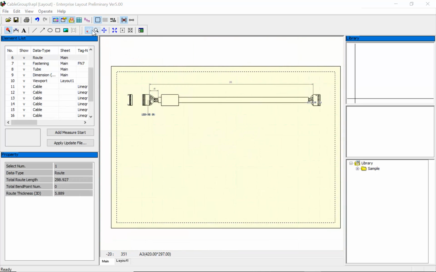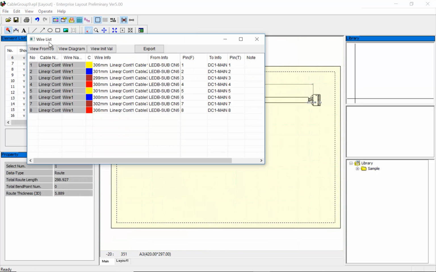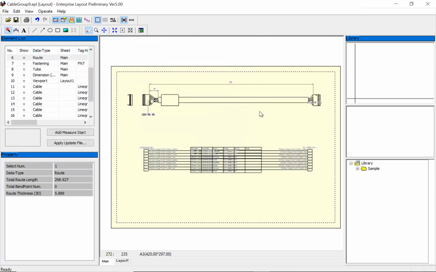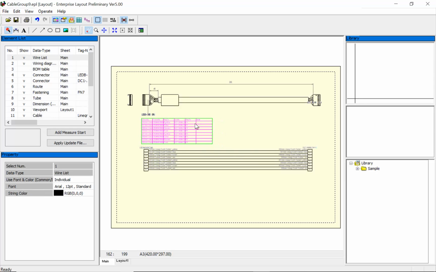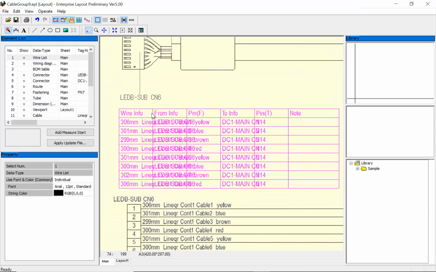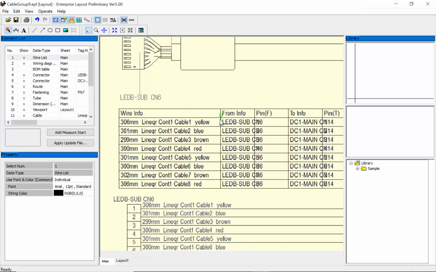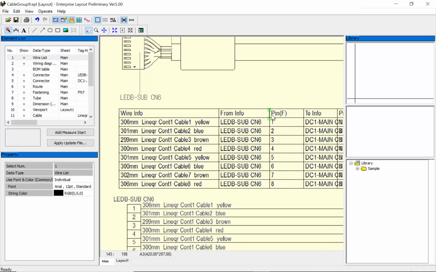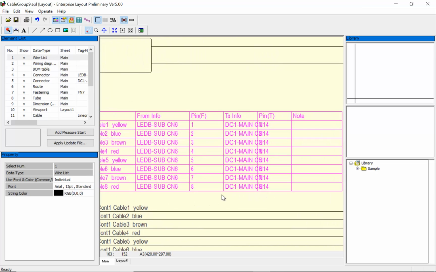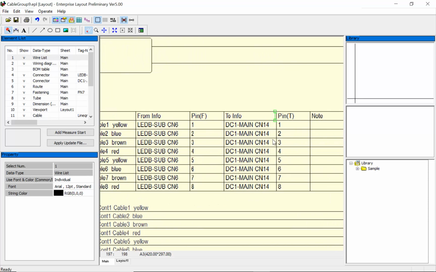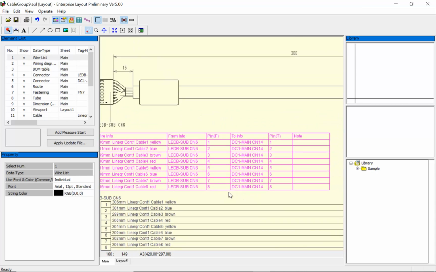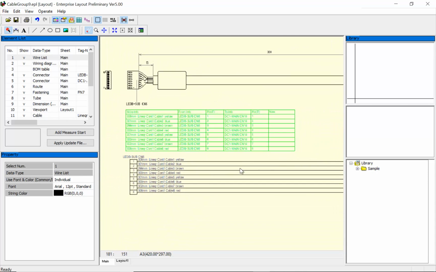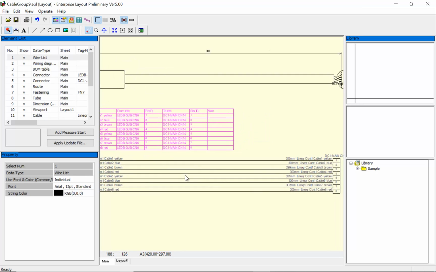Because Enterprise Harness captures complete wiring information, a wire connection list and a schematic point-to-point wiring diagram can be added to the drawing automatically to help with manufacturing. This information is taken directly from the From To list that originated the design. Rows and columns can be formatted to get exactly the visual style you're looking for.